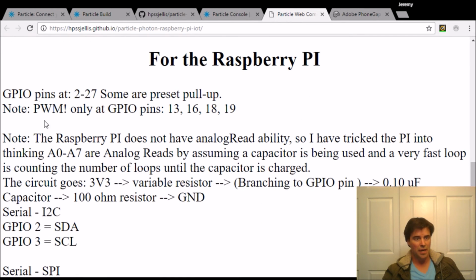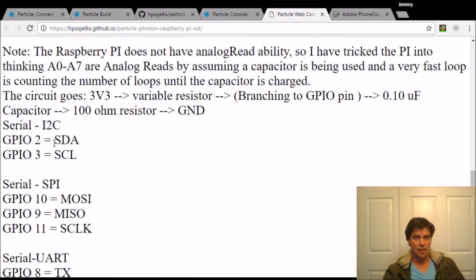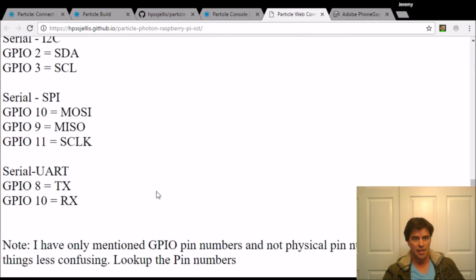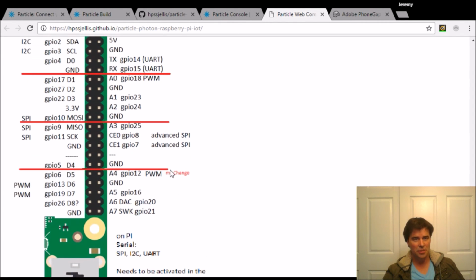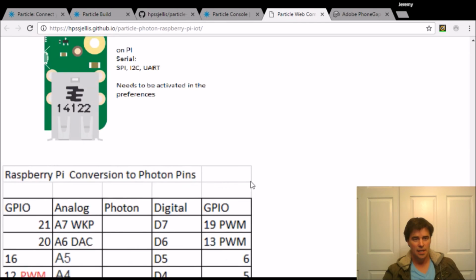For the Raspberry Pi, things are a little bit different. Once again, I2C is GPIO 2 and 3, SPI, and it's got a little diagram. I cut this out and threw it on top of my pins. It was hard to kind of squish it in. But here it says things like D0 for the Photon. It matches things up, D1, D2, through D3 on the Photon, analog 1, analog 2. Tells you the PWM pins.